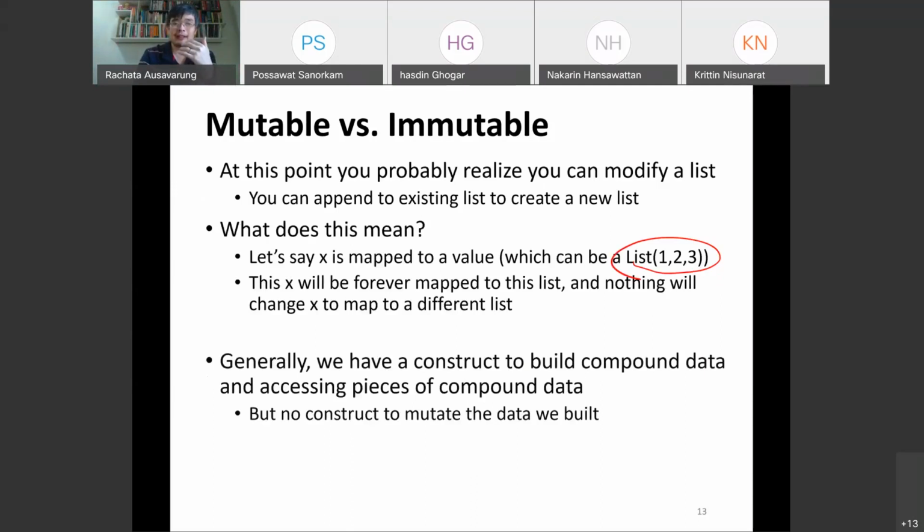And generally, when you build a compound type, right, and you access a piece of the compound data, we're not modifying it, right? There's no construct to mutate the data. You can add things to your list, and it will get you a new list that has this new item added to the list. But you can't just say, hey, I'm going to take the second item out, and then the old list somehow has one fewer item.